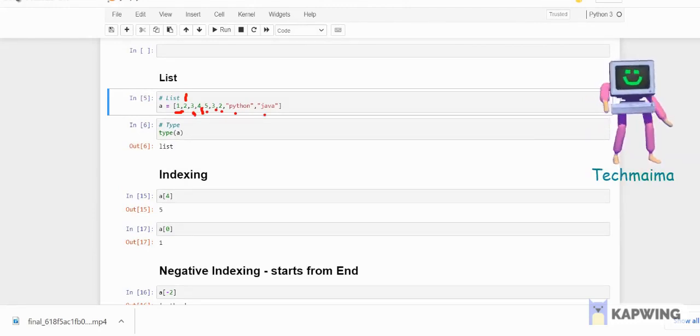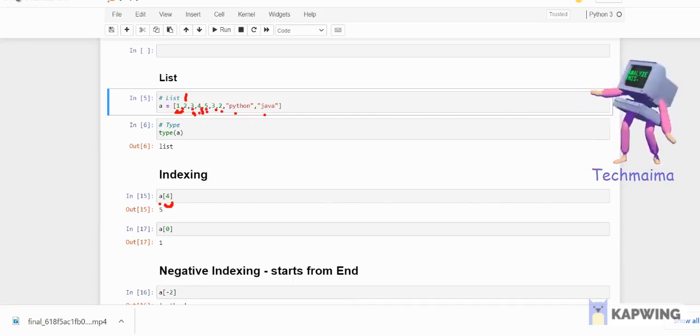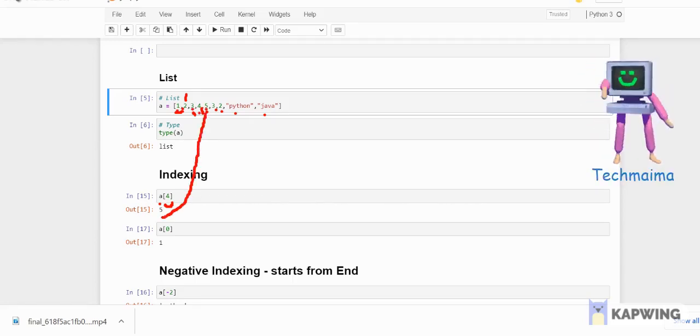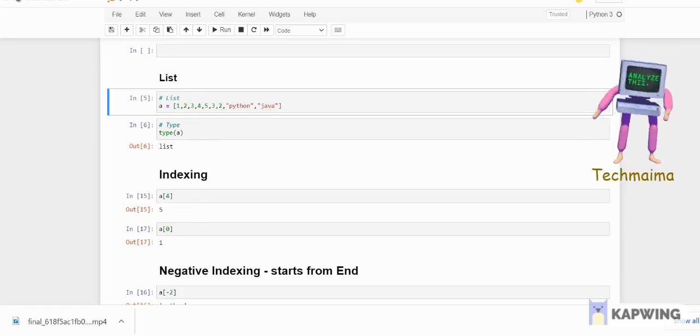Indexing means using the index you can get a particular value. So I'm using the list name a of 4, which means the fourth index: 0, 1, 2, 3, 4. The fourth index value is 5. You can see 5 is the fourth index value. A of 0 is 1, the first value is considered as a of 0. So using the index you can get the values. This is what is called indexing.